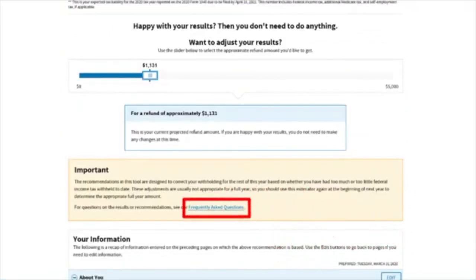We highly recommend you check out the frequently asked questions for any questions and concerns regarding your results or withholding recommendations.